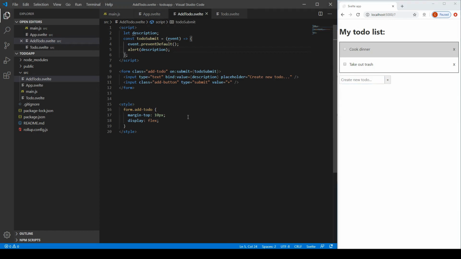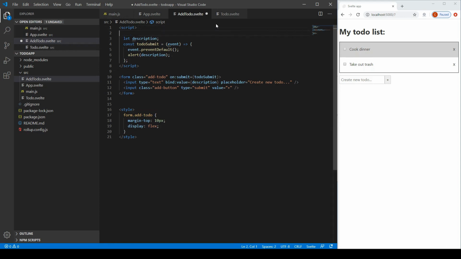We have the internal state of add to do working. We now need a way to pass it up to app.svelte. And to do that, we're going to do much like we did inside of to do with the delete button. We're going to create a dispatcher and then dispatch that a to do needs to be added up to app.svelte. So let's go ahead and do that. So first we need to import the event dispatcher.